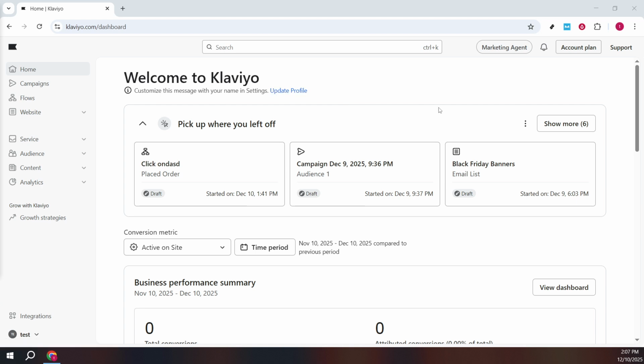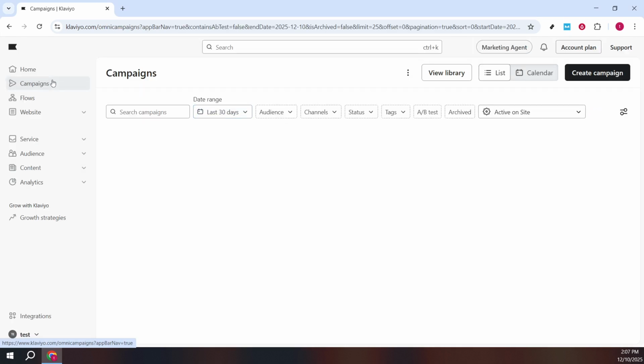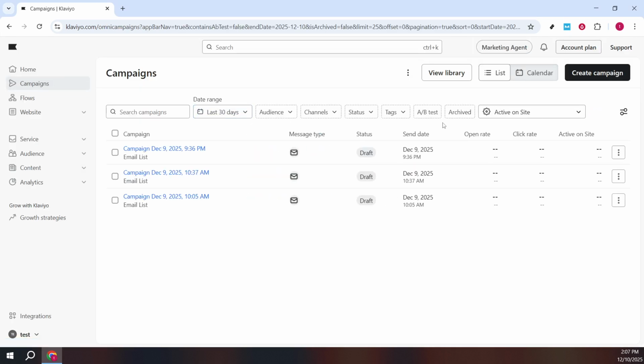Start by heading to the Klaviyo dashboard and make sure you're on home. This is your control center. From here, open Campaigns. Campaigns are your one-time broadcasts like newsletters or promotions. Click Create Campaign to see the setup screen. You'll be prompted to name the campaign and pick a channel. Even if you're not sending today, it's helpful to explore the options and save a draft. Tip: use a clear naming convention so you can find things quickly later.